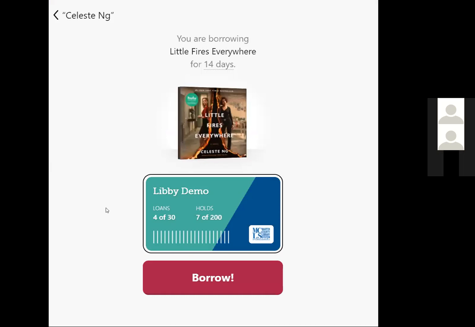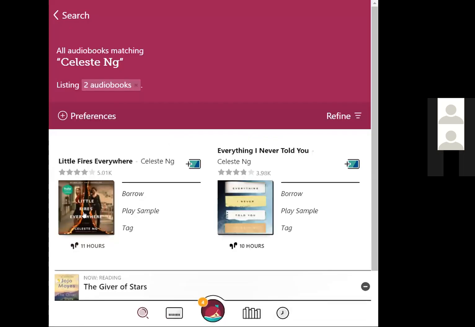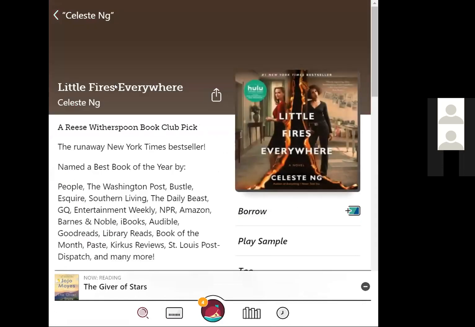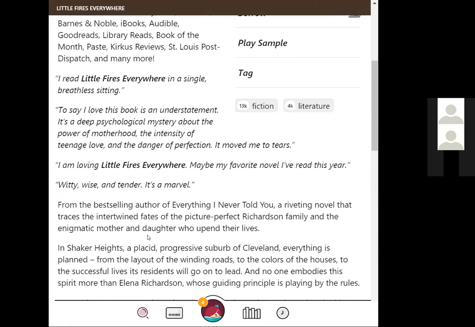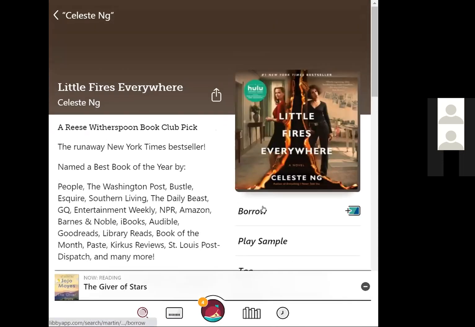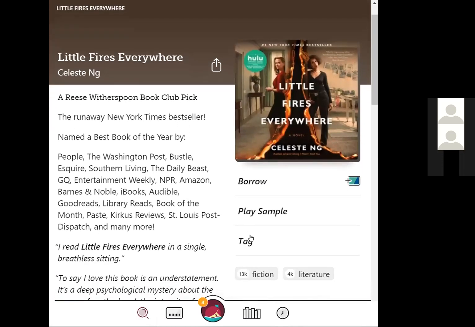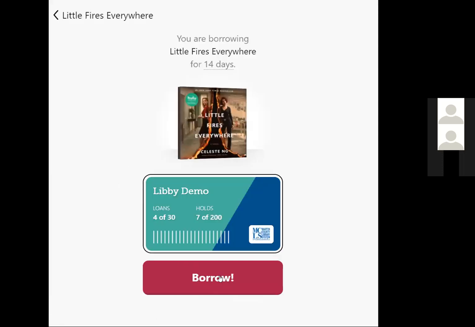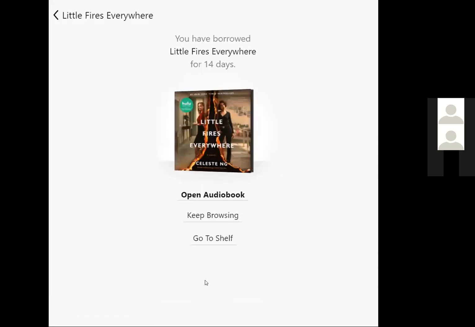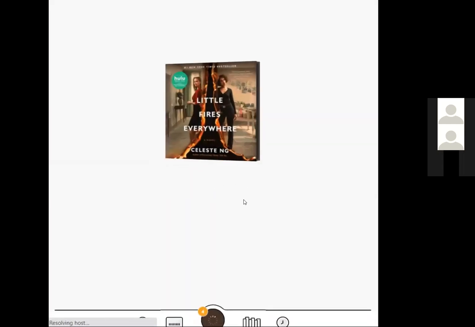We can click on the cover or the title, and it will give us much of the same information that we previously saw with the ebook. So it'll have the description, the option to borrow, the option to play a sample, and the option to place a tag on this title. I know I want this title. I don't need to listen to a sample. So we'll go ahead and click borrow on this option. And I will open this audiobook now.